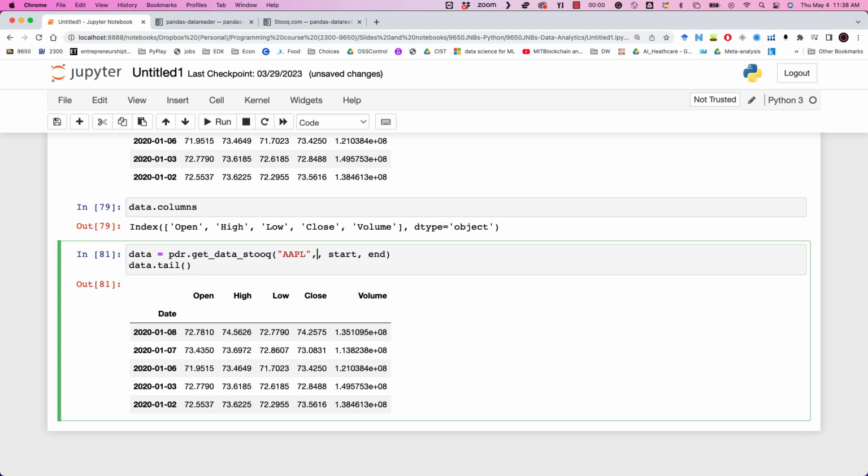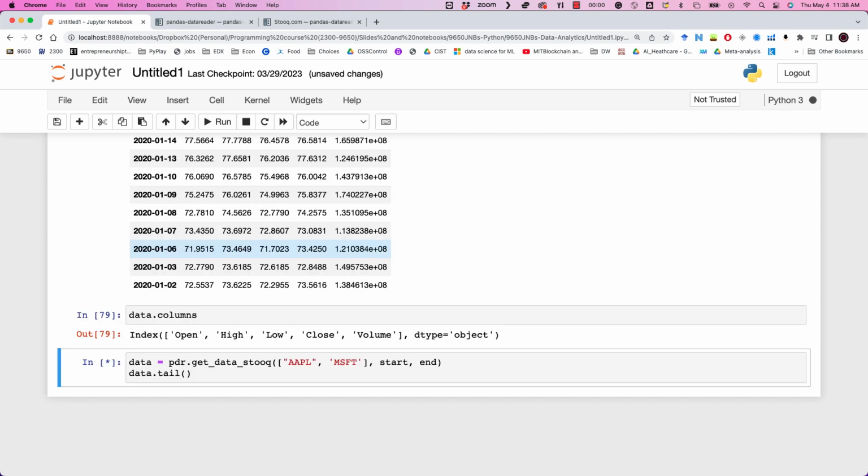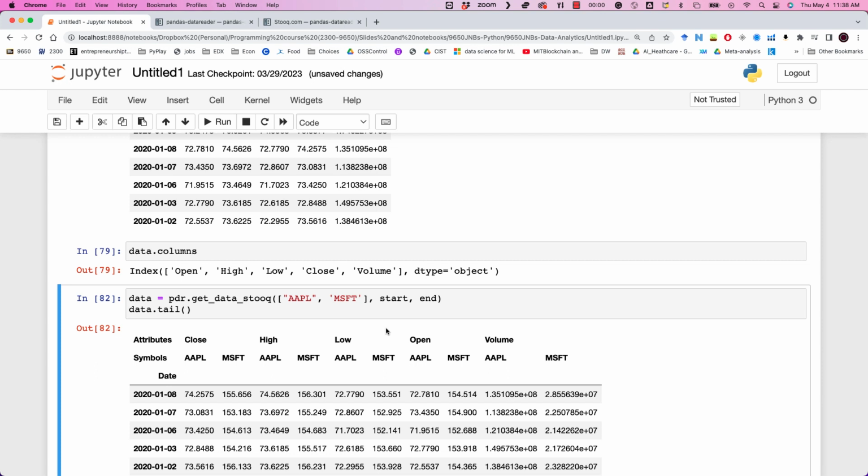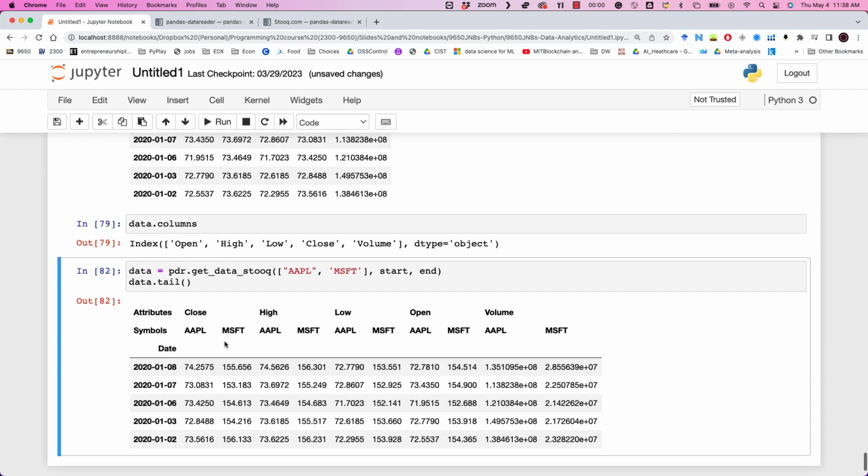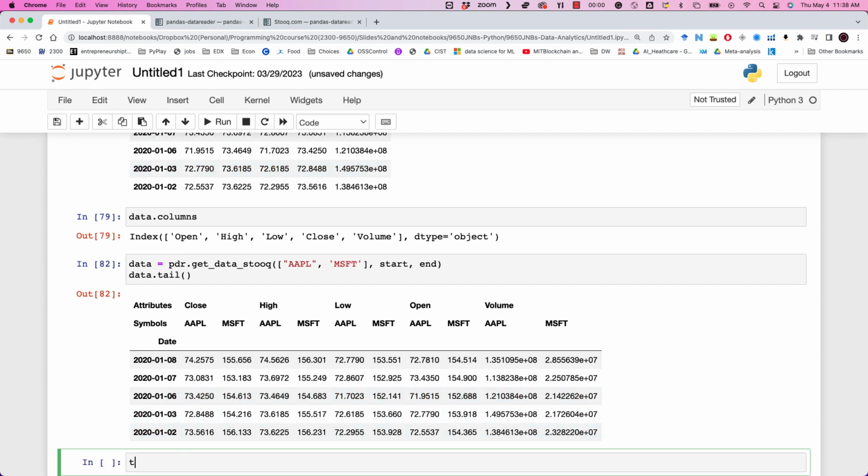You can also use additional symbols. Let's say if we wanted to compare Apple and Microsoft stock performance on that day, you have to put that within a list. So let me put that. And once I'm running that, now we get more columns. So we have every other value that we're looking for and a comparison of Apple and Microsoft. We can quickly eyeball these values if we're interested. Let's say the volume, for instance, the transactions on that day.